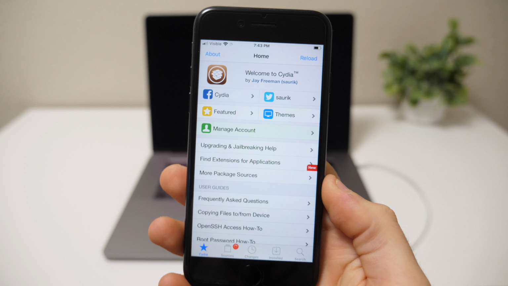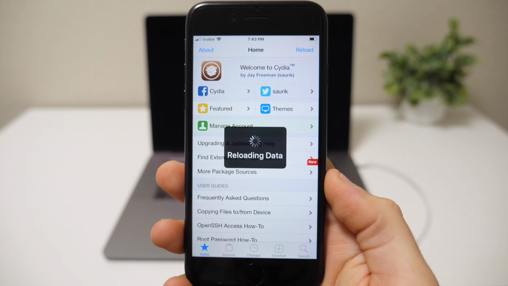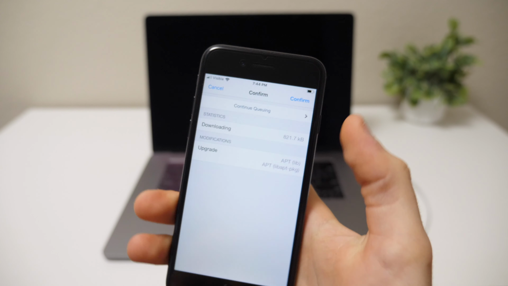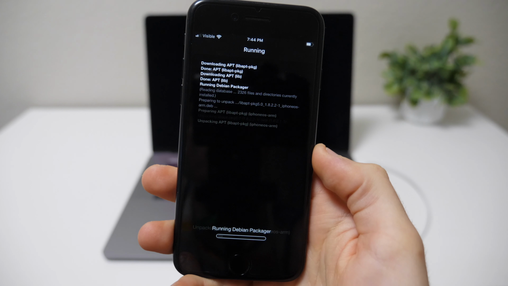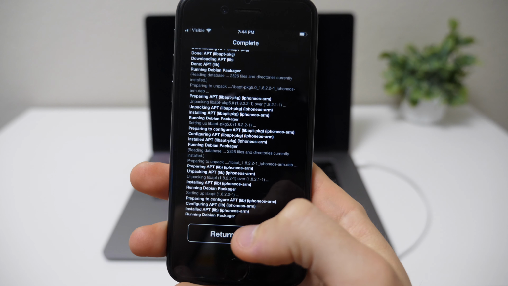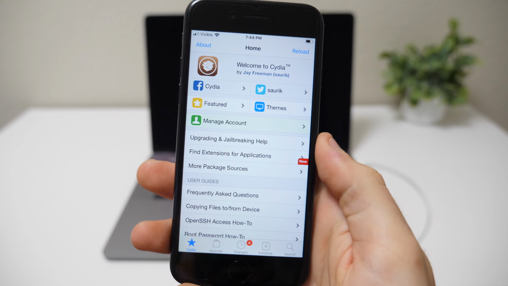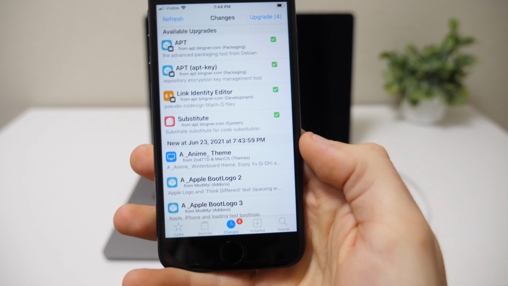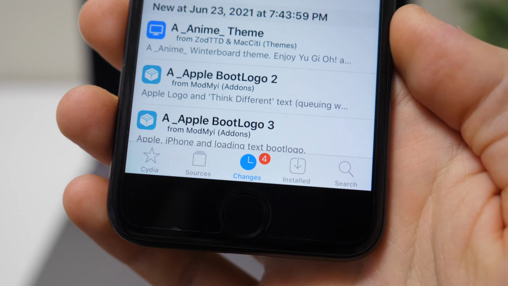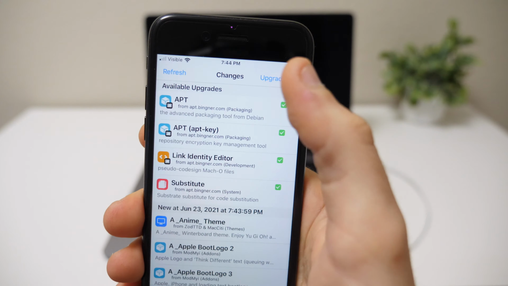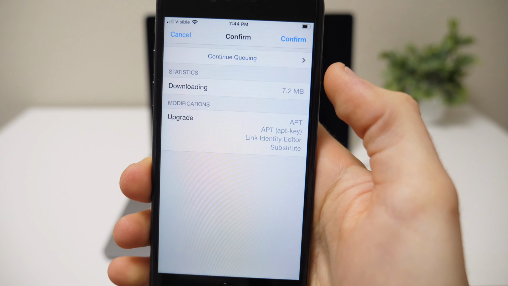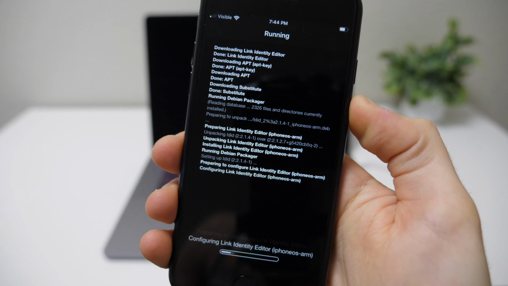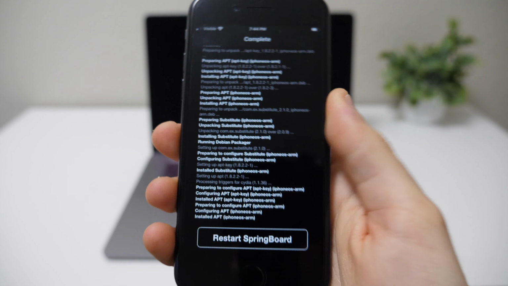Now, going back to our Cydia here, you will see this pop-up which will ask you to upgrade. Click on Upgrade Essentials, confirm on the top right, return to Cydia, and at the bottom you will see Changes. Click Upgrade. Those will upgrade those tweaks to the latest version before we install anything else. Confirm and give it a few seconds and it should be up and running.